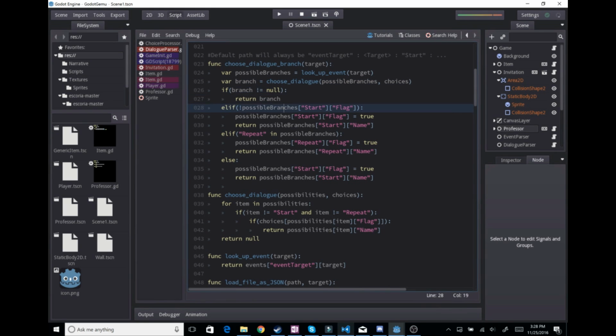Otherwise, we'll do the start flag. If the start flag is false, that means we haven't even seen the initial default, so let's go through that. Otherwise, we're just going to do the repeat, like the little summary blurb they give you when you talk to them a second time. And otherwise, if none of those conditions were true, and maybe we add more conditions later on, we're just going to default back to the start.